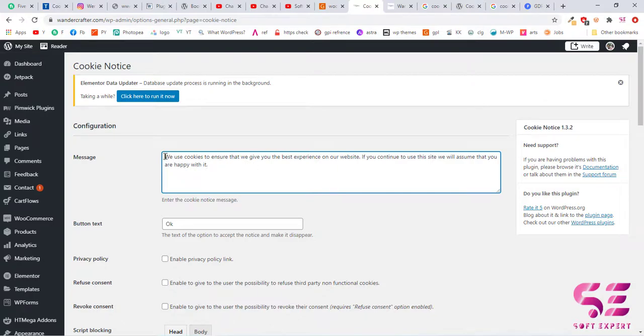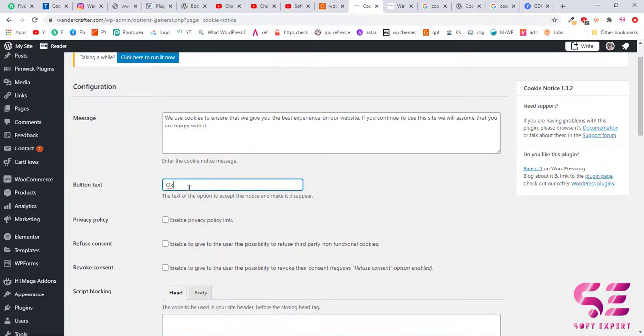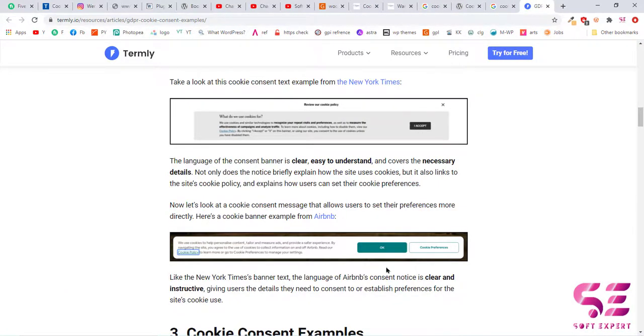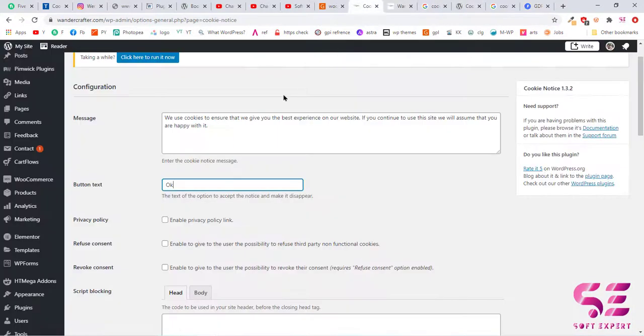If you want to change this, you can simply write your own message here. And this is the button text, like accept, okay. I will change this to accept. Enable privacy policy links. If you have a privacy policy page, you can enable this and it will put a link to your privacy policy page.